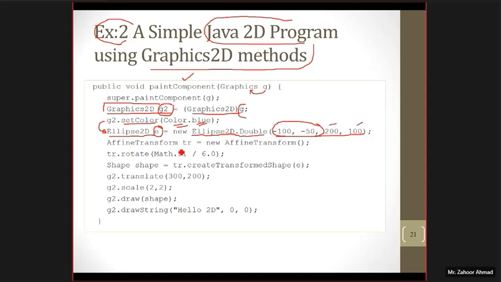After that, I am going to use the affine transformation by declaring it as TR. Now, what type of transformation am I going to apply here? There are different transformations: scale, rotation, translate. But I am going to apply one type of transformation. I call it rotate, because this is the rotation transformation.